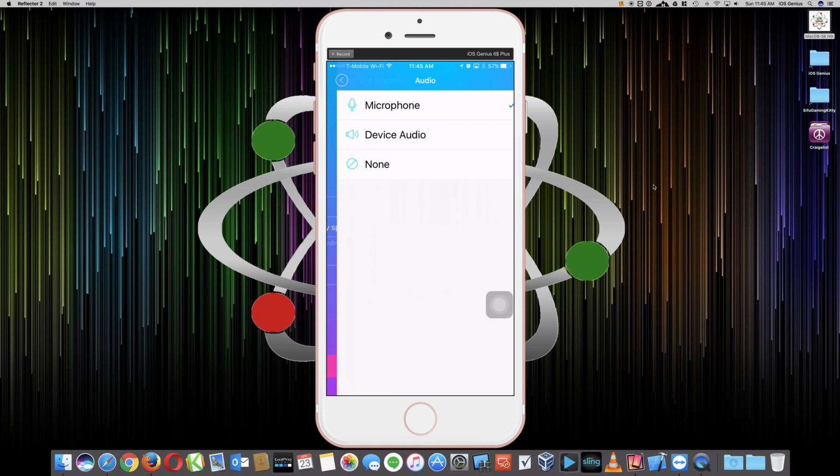Next option is audio. For your audio, you have your built-in microphone. Your device audio is like if you connect it through something through the phone jack, headphone jack, and the headphone jack is connected to an external speaker, maybe your headset or so forth, and then you have the option of none.